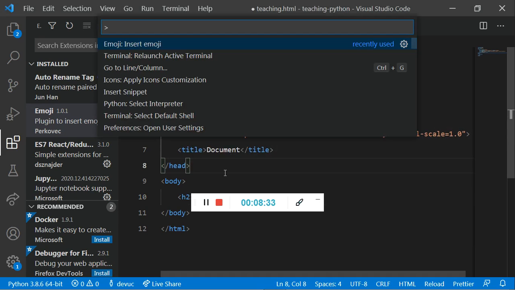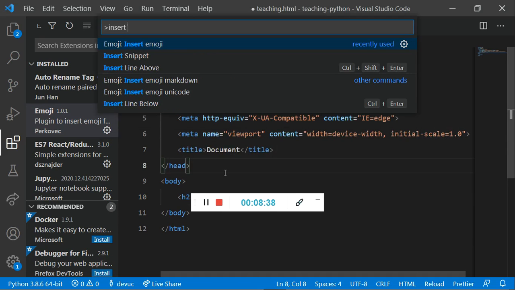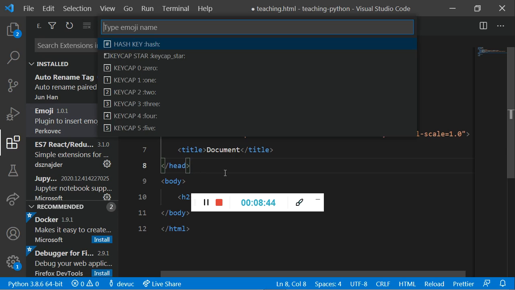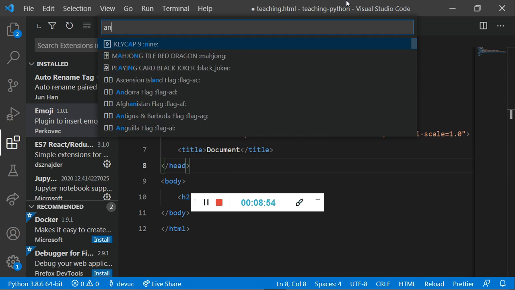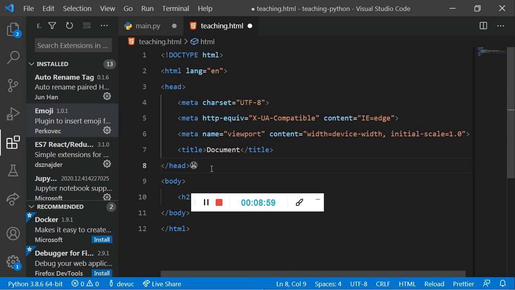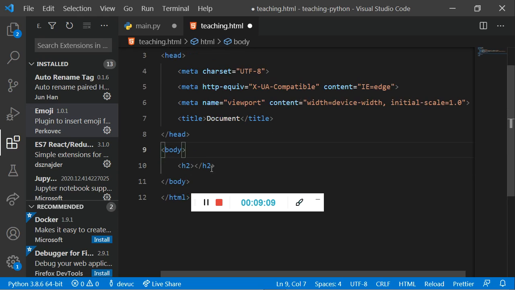After installing this emoji extension, you say insert emoji, then press enter, and another palette will show up asking which emoji you want to insert. I want to insert, let's say, an angry face. There's the angry face. Look at that. So whatever emoji you want to insert, you'll get it.